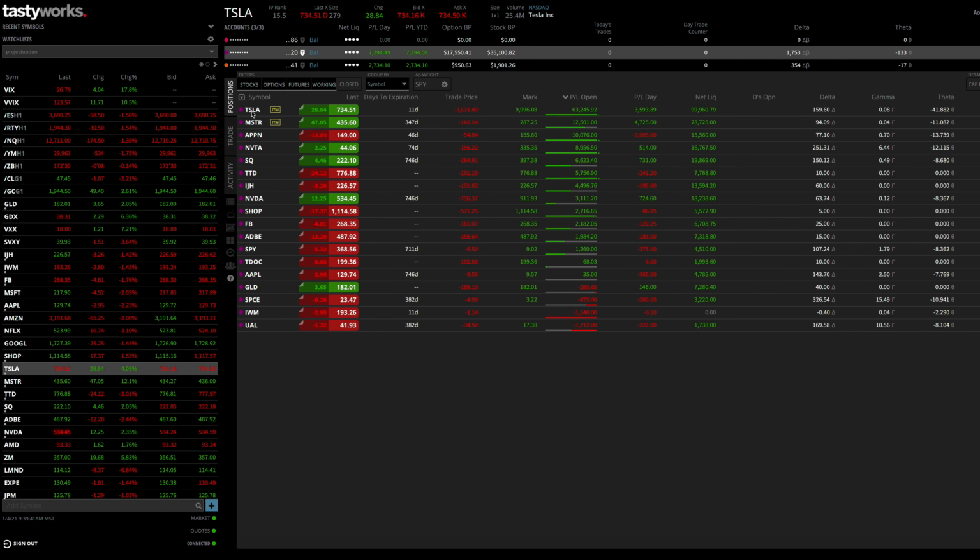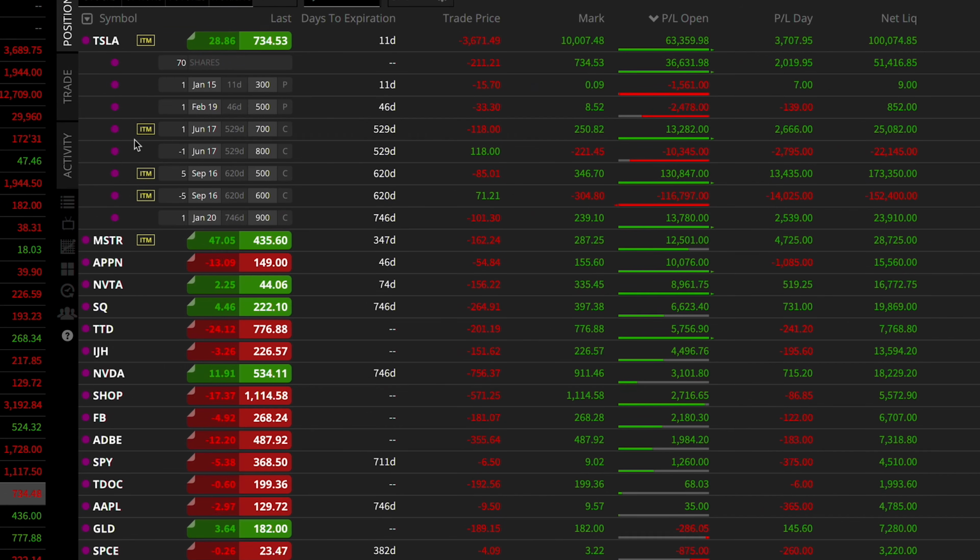So we're going to watch this replay, and we're going to look at exactly how I went about trading this, and we're going to look at the few adjustments that I made before actually getting filled on this trade. So I'm going to open up the Tesla option position, and the put that I'm going to roll up is the 500 put.